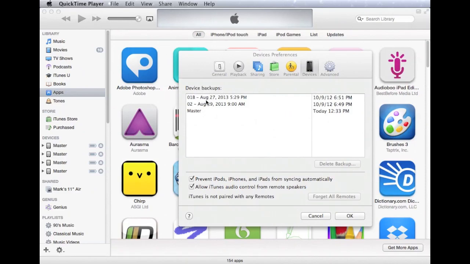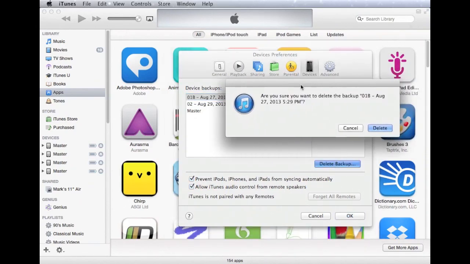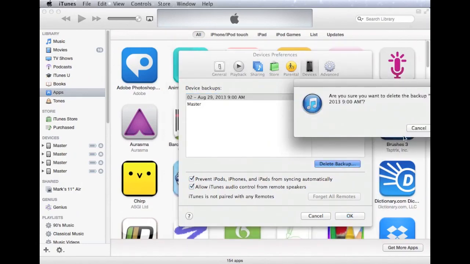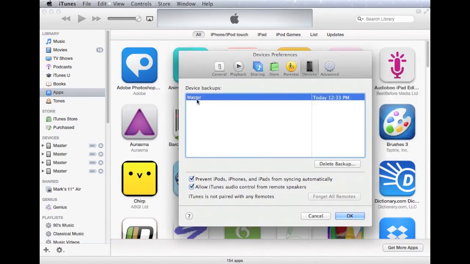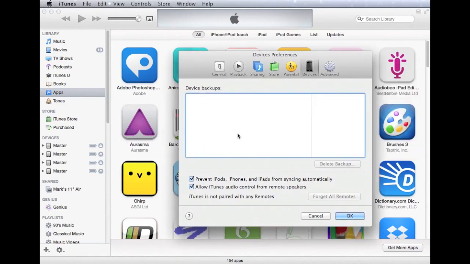Under device backups, it's important that we delete the backups from last year, including your original master. So we're going to delete all of these. I'm going to do that by clicking on them, and I'm going to hit delete backup. It'll say, are you sure? Yes. Just go through. You might have 25 of them. Delete them all. You can't see it. I'm just confirming to delete. Okay, we're done with the Devices tab.